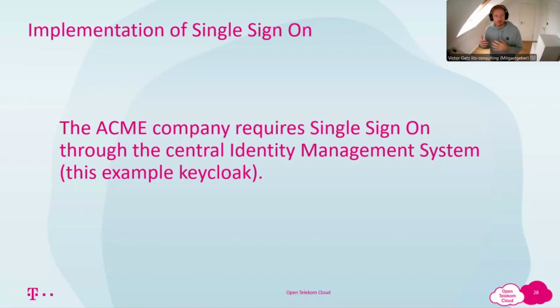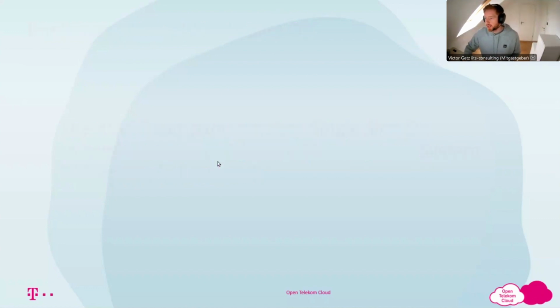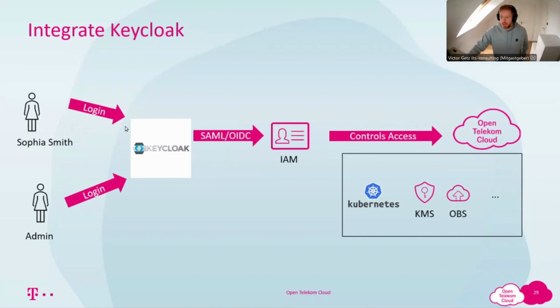So basically, we need to implement this one. You can use also Active Directory or whatever you would like. So how does the process look like now? You can see there's a new block here, the Keycloak system. So basically, our users go to the Keycloak system, then they use Active Directory or whatever single sign-on mechanism you would like to have.